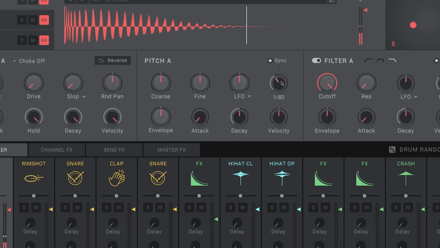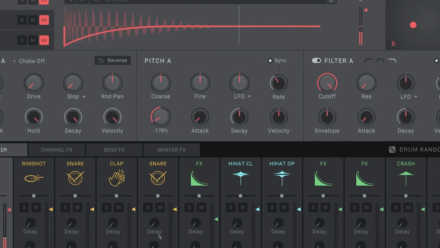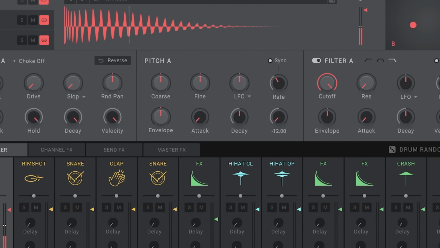Rate with syncing and unsyncing. Pitch envelope. This is great to add down sweeps and pitch to things like kicks and 808 sounds. And if you want, it'll go in reverse as well. Attack and decay for that envelope. And finally, we can have velocity set to pitch. So depending on how hard the velocity is set, you will have different pitch changes.